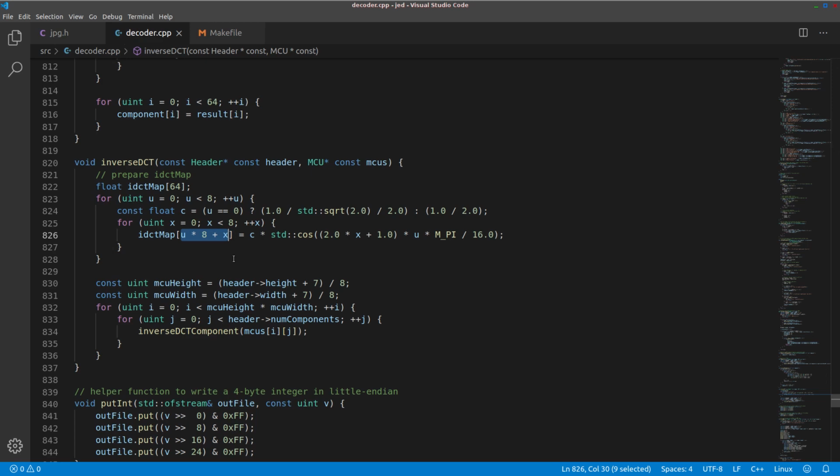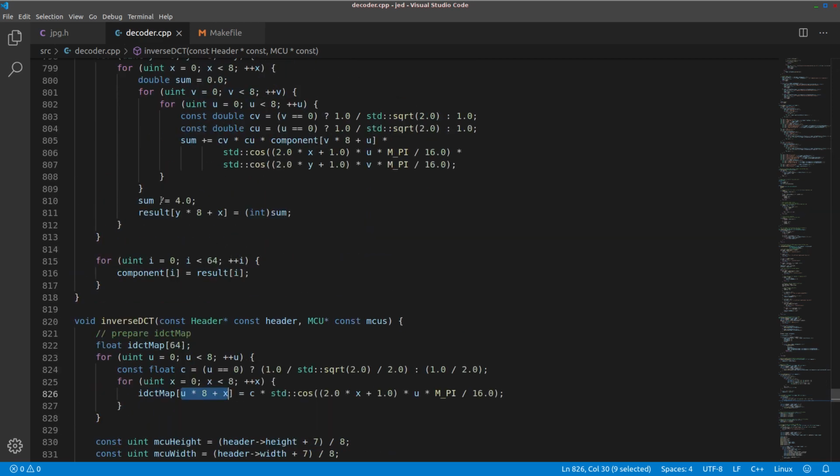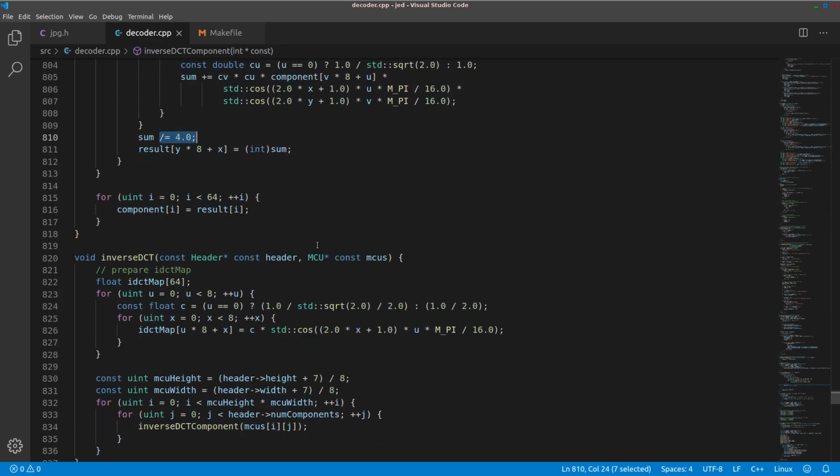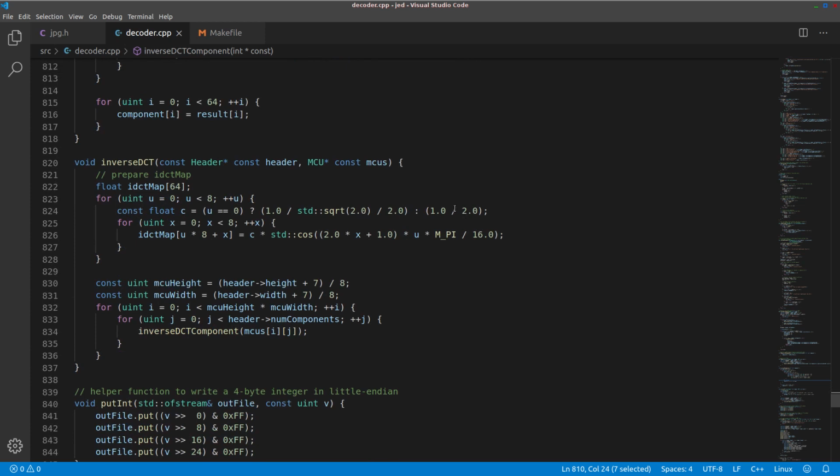The other thing we can do is eliminate this division by 4 by sneaking in a division by 2 into the coefficient c. So the value of c is 1 divided by 2, or 1 divided by the square root of 2 divided by 2. So let's provide the inverse DCT map to the inverse DCT component function.